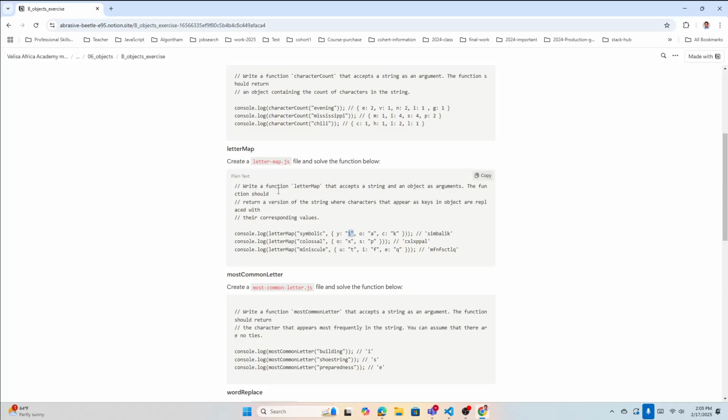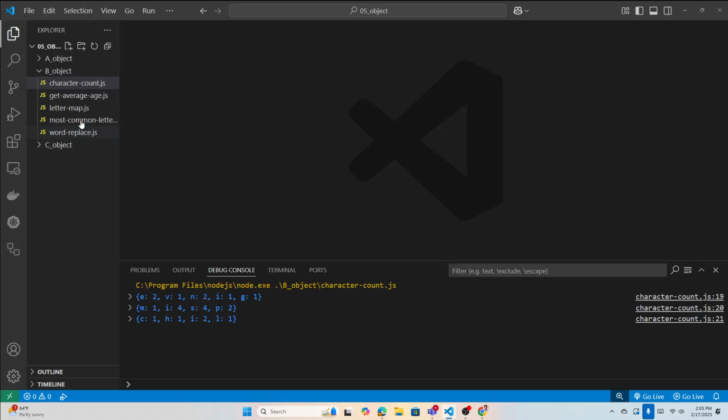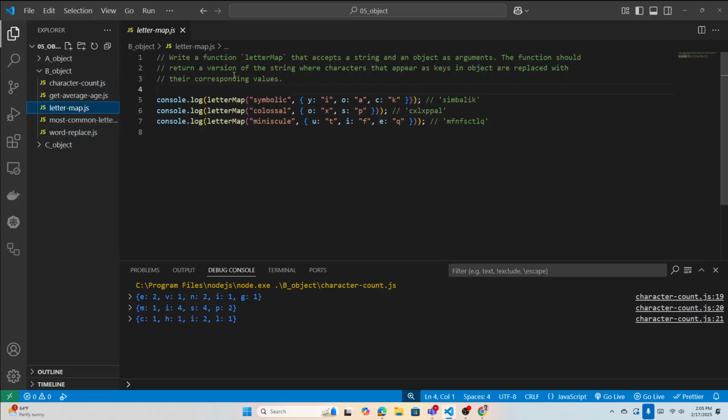Let's write a function and try to solve that. So string, what was that? Letter mapping.